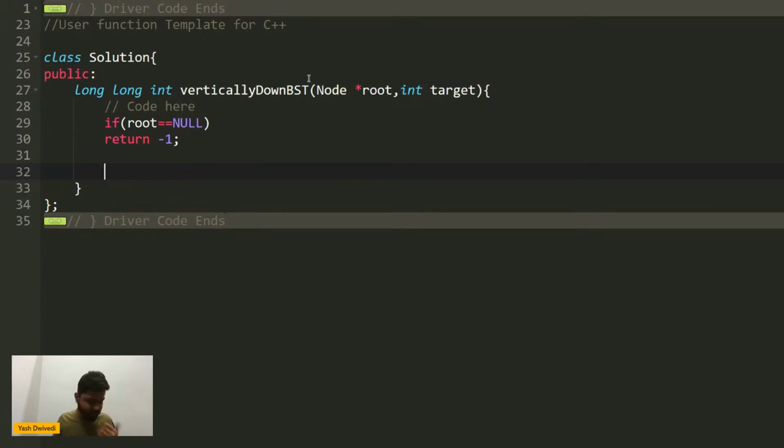If the initial root is null, in that case I can simply return -1. Otherwise, what can I do? Otherwise, let's start a recursive traversal, and in that traversal I'll initially pass the root node.